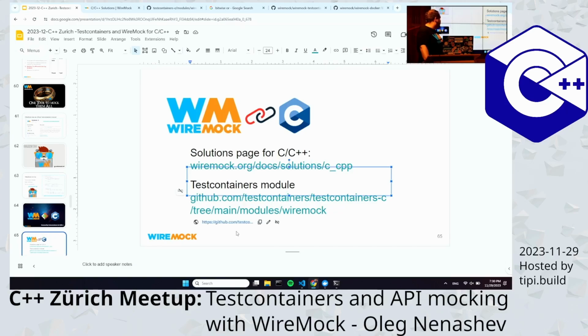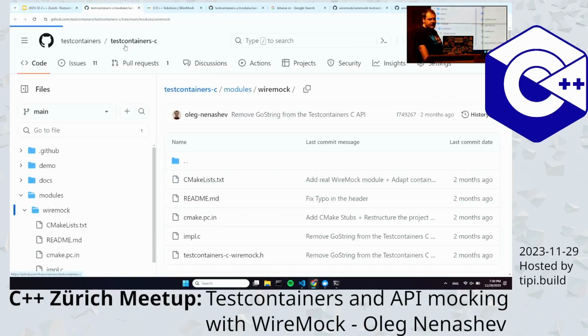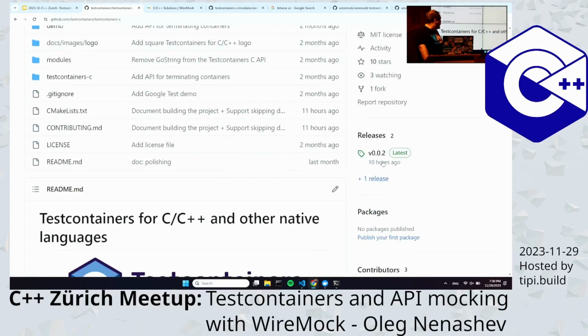For Testcontainers itself, there is a GitHub repository. Everything is open source. You can try it. Patches are welcome. It's an experimental project. Today I released version 0.02. Everything is being developed, but you can try it there.